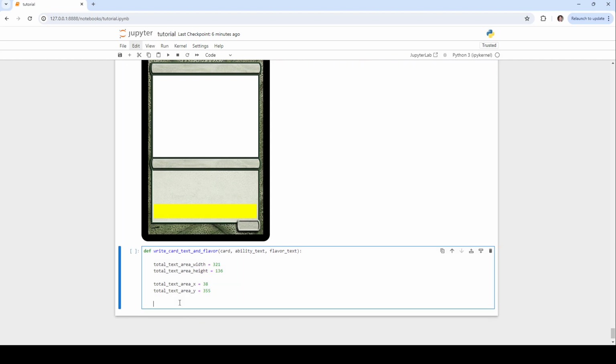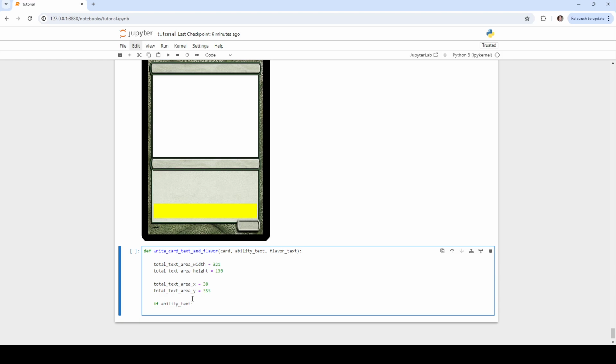So we need first to check whether there is an ability text. In case this parameter here is null or an empty string, this will be false. So we can do this. Okay, so now we need to also check whether there is a flavor text.